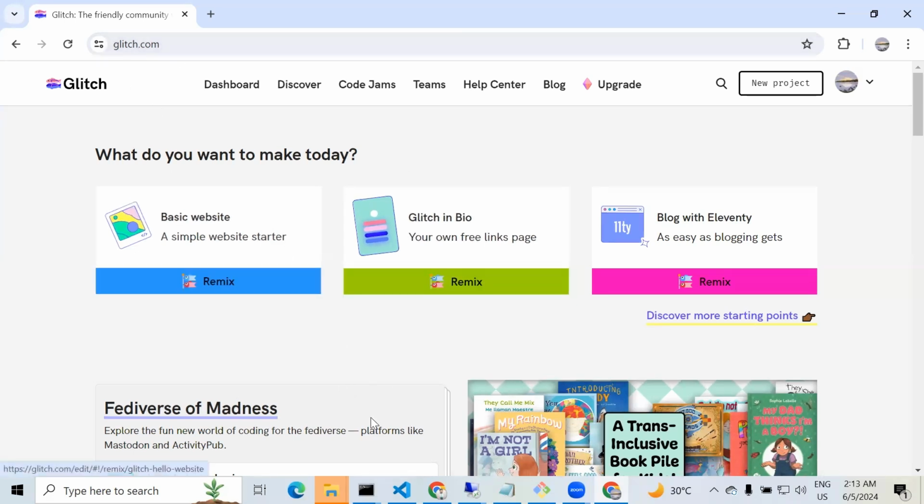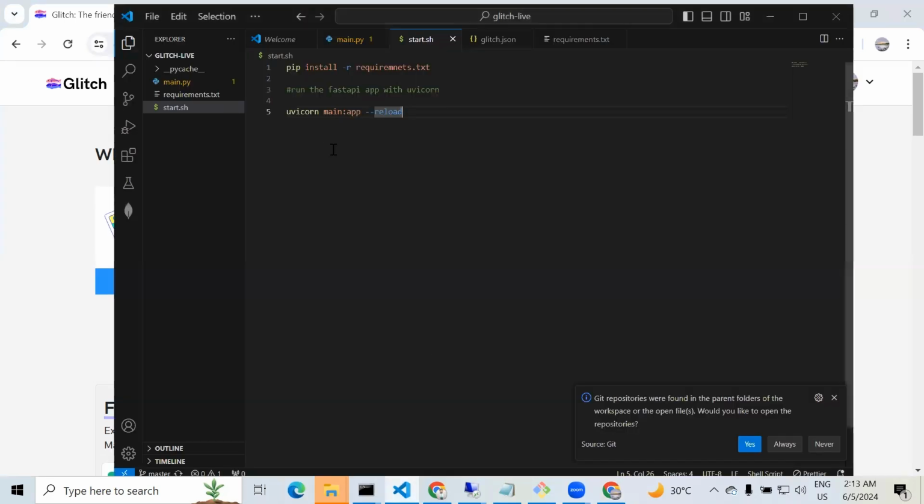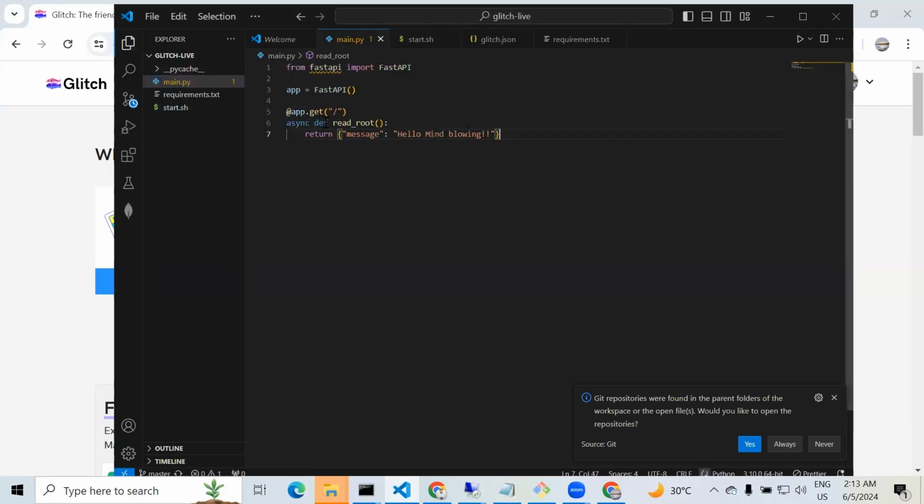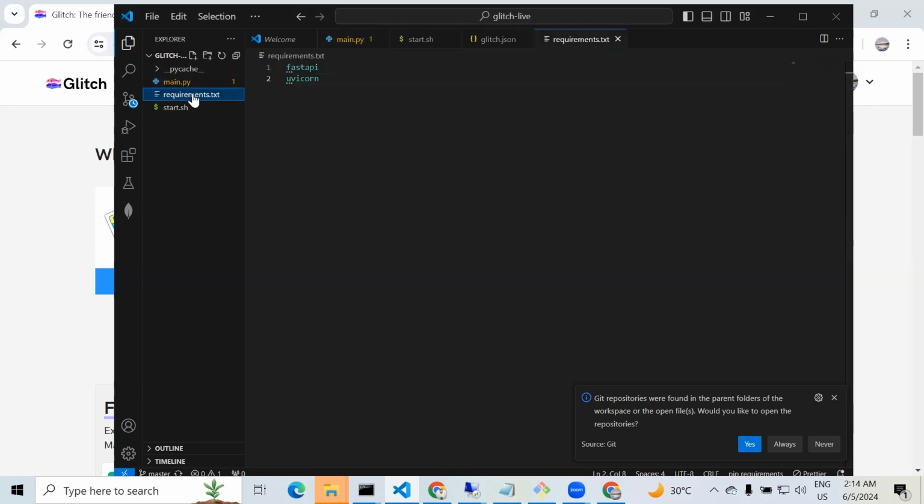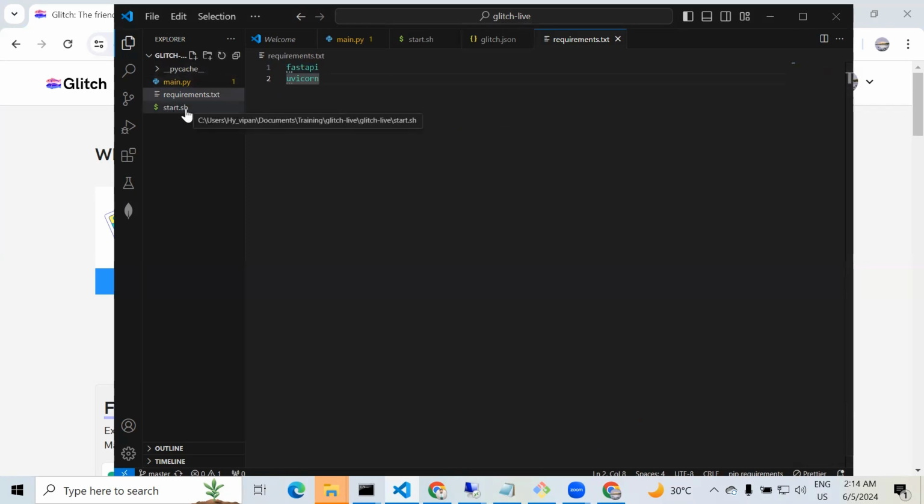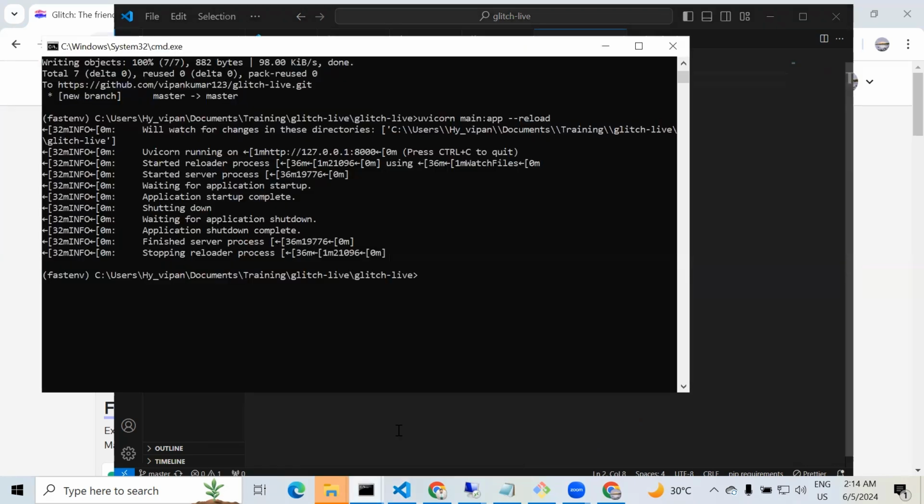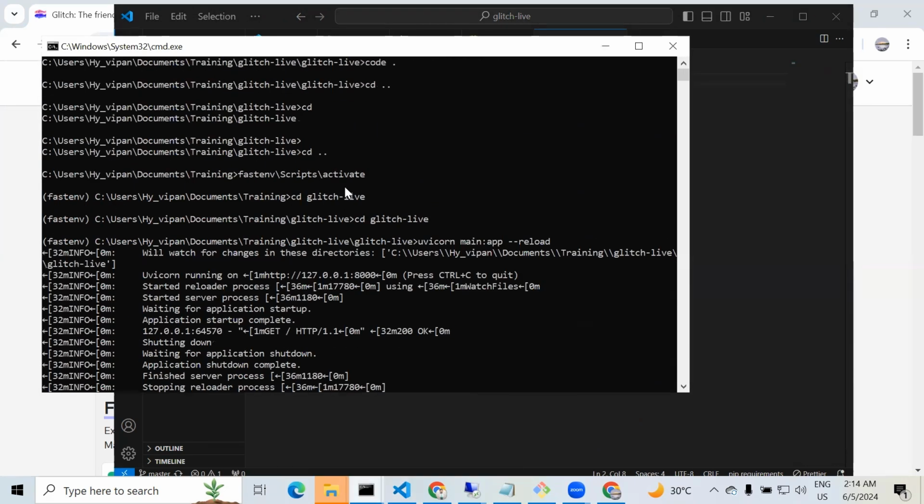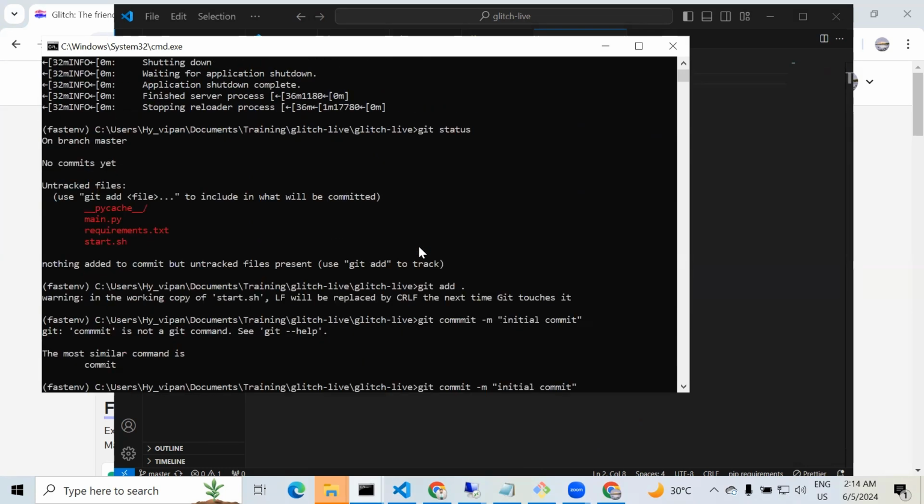This website is glitch.com. First, I created this simple main.py and created one API here. This will simply print hello mind blowing to the server. I also created requirements.txt, which has the needed packages for this project, and this is the start.sh file. I am uploading this project to GitHub.